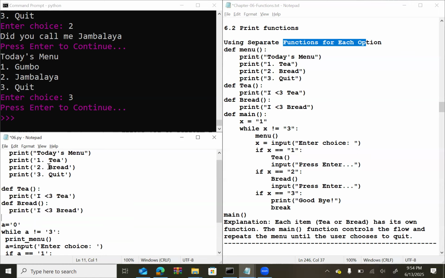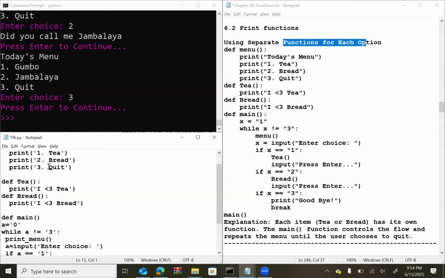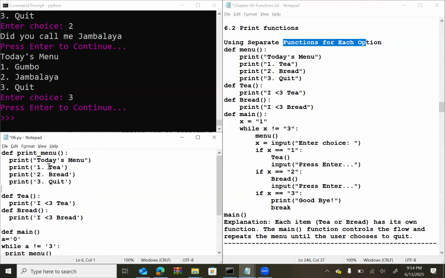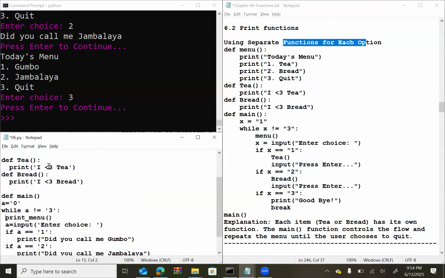That's it. So we have the main method. Define main. I put all these things into the main. A is 0, while A is not equal to 3. Here I will be calling print menu. And then I can say enter your choice. Very good. And if it is 1, I'll call the T method.